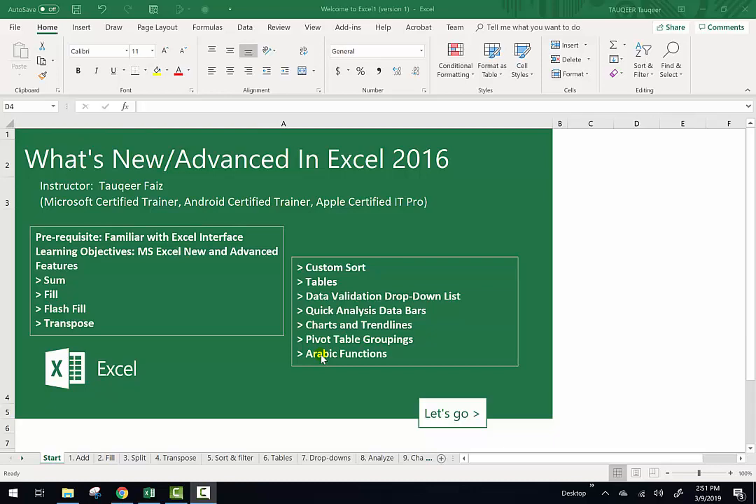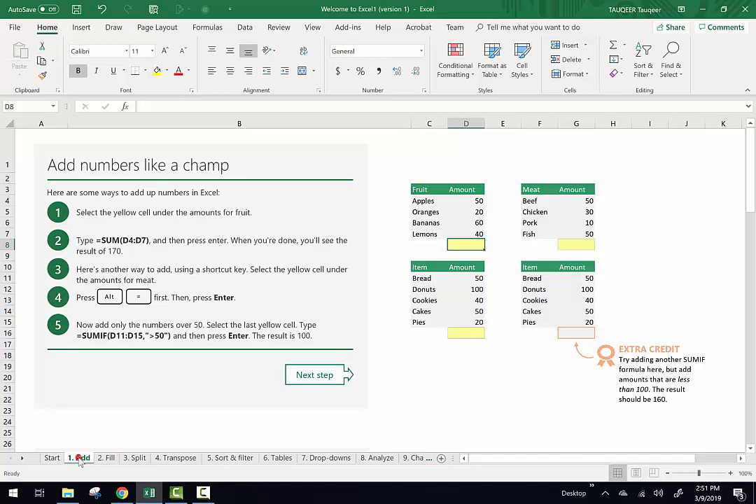So let's get started, starting with the first one, the sum function, the addition. How can we perform the addition? One way is you can simply click on the cell, press equal, use SUM, and then use the Tab key to complete this formula. Then with the help of the mouse, you can select the range and press Enter. You get this result.